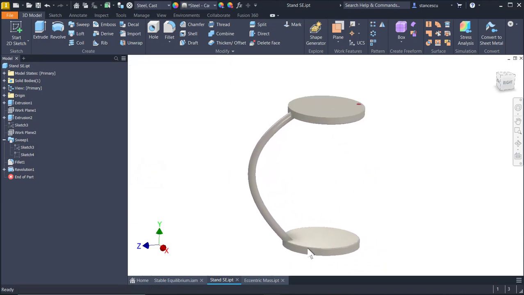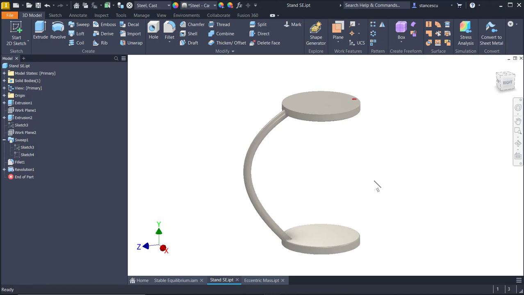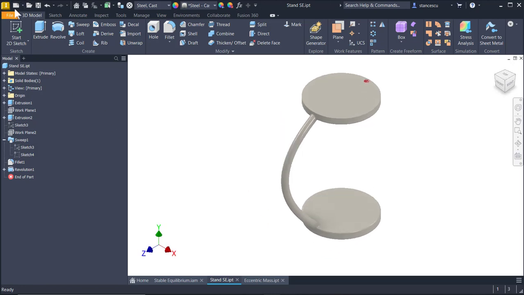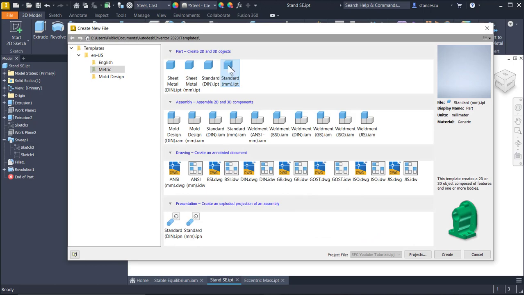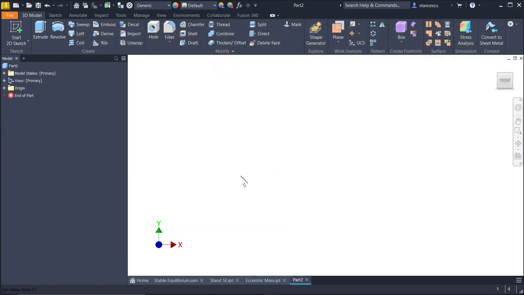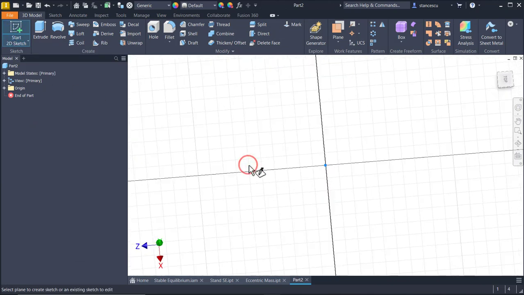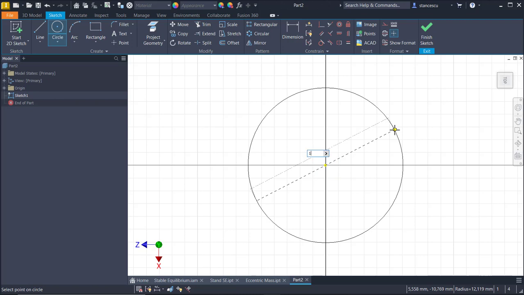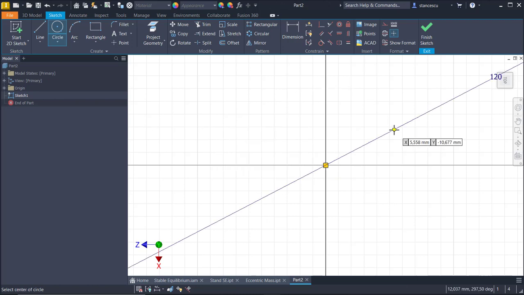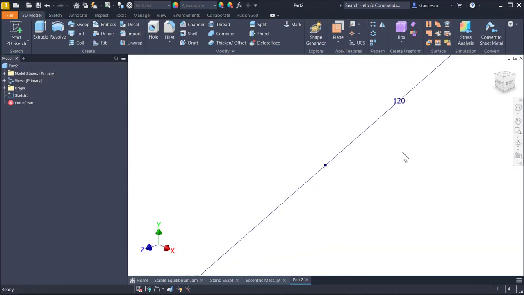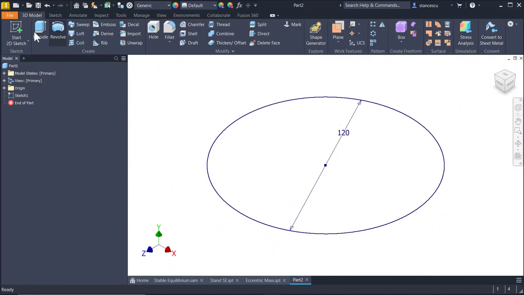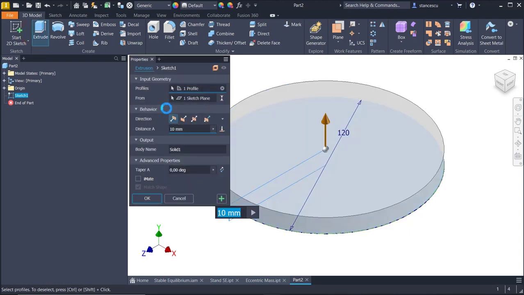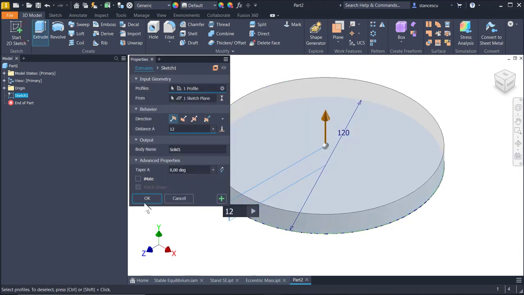Okay, let's start with this bottom disc. New, standard millimeters IPT, start sketch. We start with this sketch, with this plane, and with a circle of 120. Finish sketch, extrude 12.